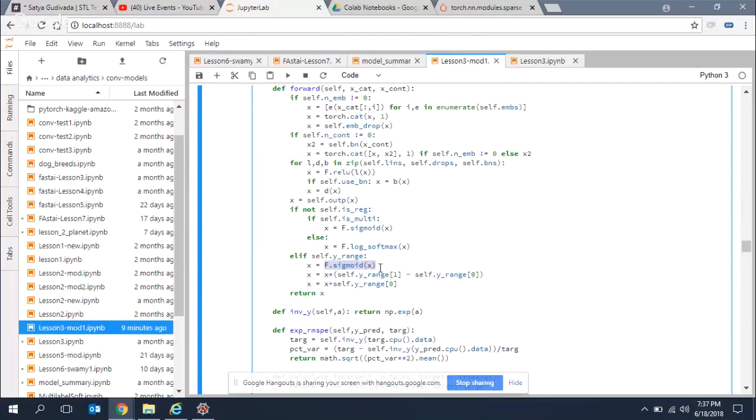Through the sigmoid, he scales it, but then he again rescales it 0 to 1. And then he rescales it using this Y range, the range of that Y. Whatever was there, he rescales that 0 to 1. And that's their actual prediction of the sale. And then he does the loss thing.